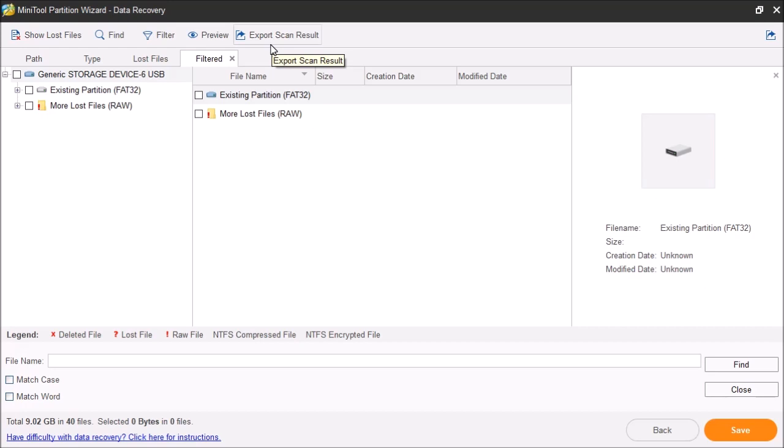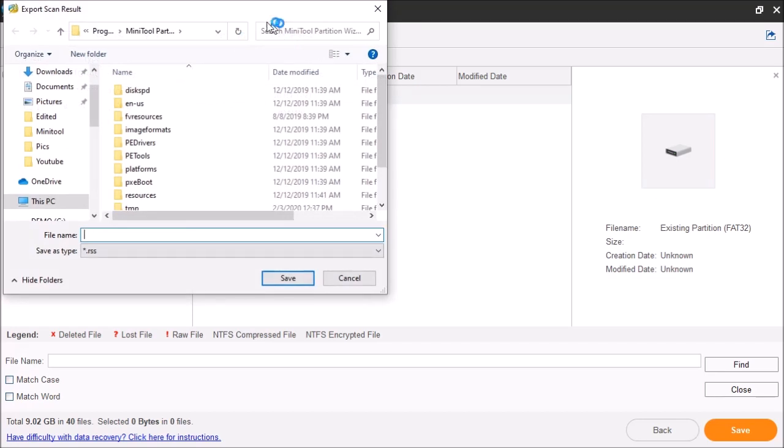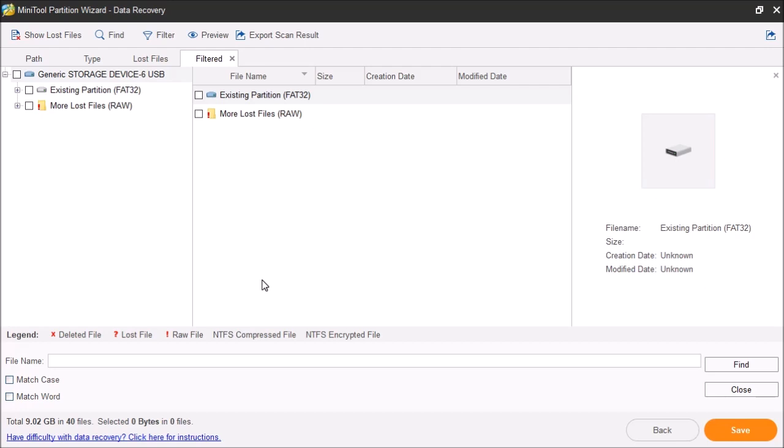Now, if you want to, you can also export the scan results. If you click on here, you're going to come up with this window, and it's going to put it in the RSS format. What this will do is, if you want to save this information for later, you could create a file name and then choose Save, and then you can come back at a later time and review those files. Now, if you do decide to come back, you want to be able to load that information, and you want to make sure the drive that was scanned is plugged into the computer so you can resume where you left off.